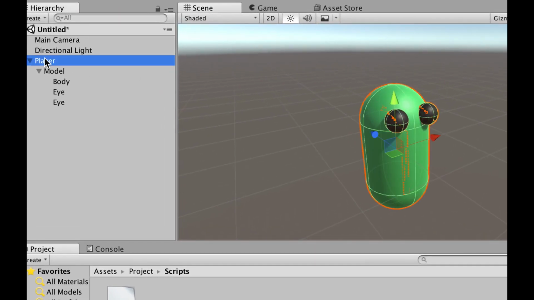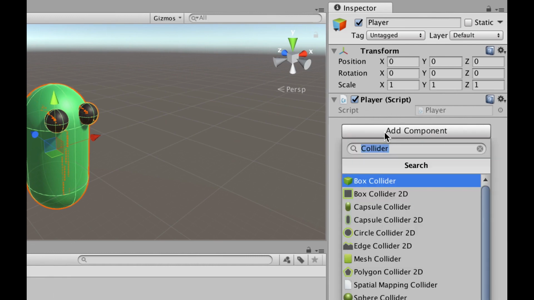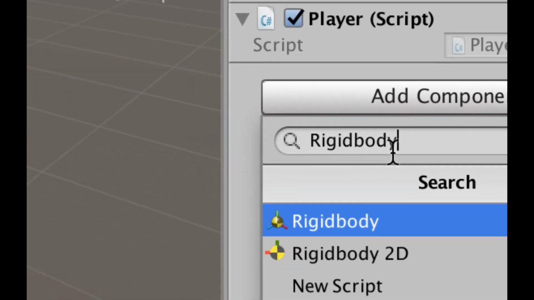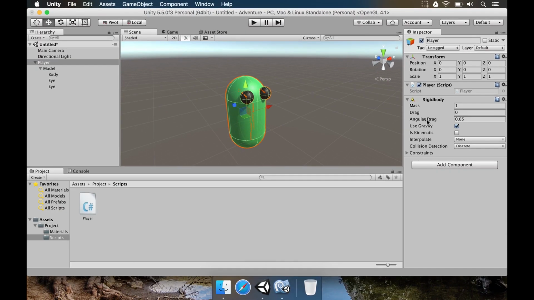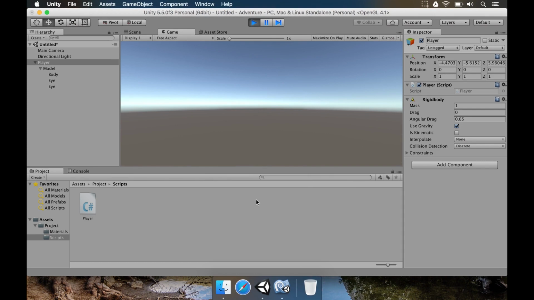So to do this, we're going to select our player game object. Okay, so we just have the player script. And here we're going to press Add Component. And in this searching field, we're going to search for Rigidbody. After we find this, we're going to click on Rigidbody. And just by doing this, if we press the play button, the player is going to fall.